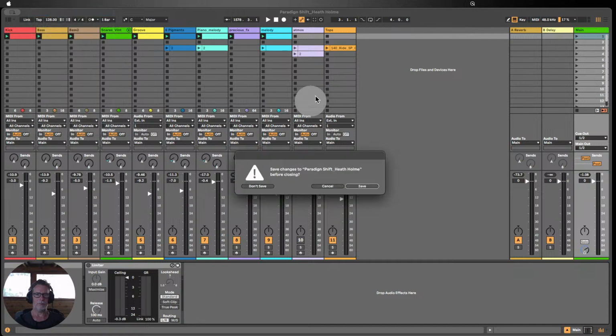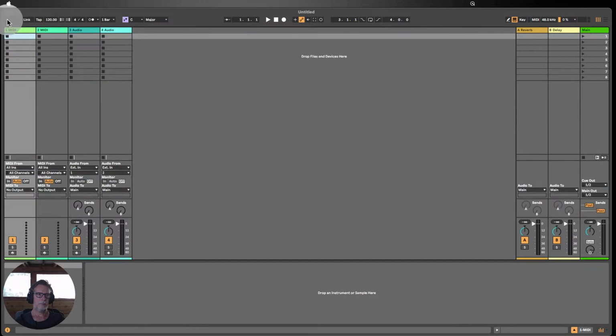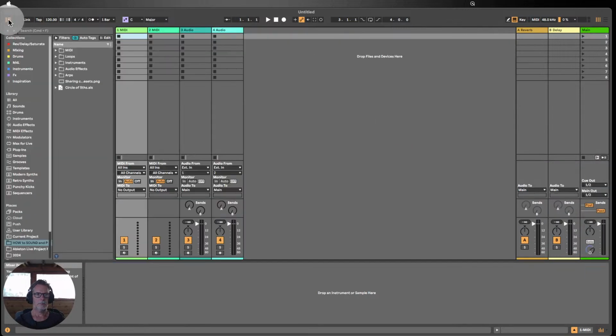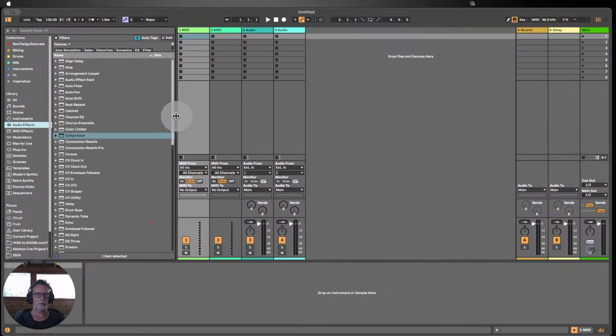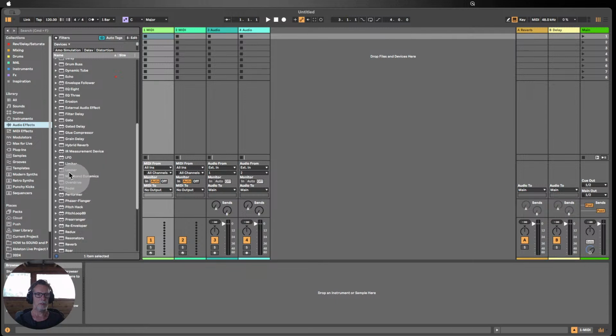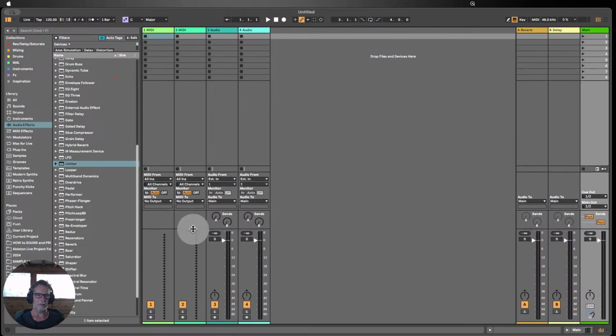So let's have a new Live set. Don't need to make any changes there. And let's drop ourselves a limiter from the audio effects on the master track so we can compensate for any levels if we need along the way, just so the audio of the music is at a decent level.